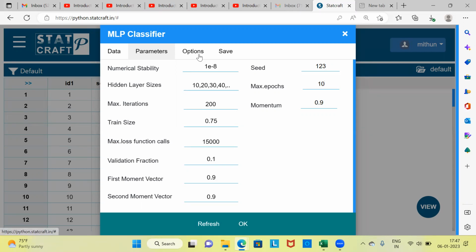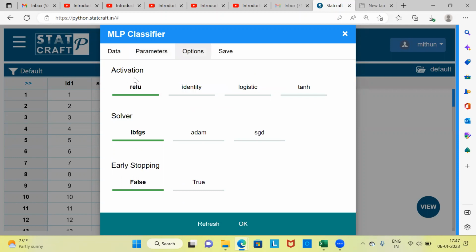Let me now click on options. You can see here there are different activation functions like ReLU, identity, logistic, and tanh. The default activation function which STATCRAFT uses is what is called the ReLU activation function. If the accuracy is very low, you can experiment with other activation functions as well. You can also see there are 3 different options under solver.